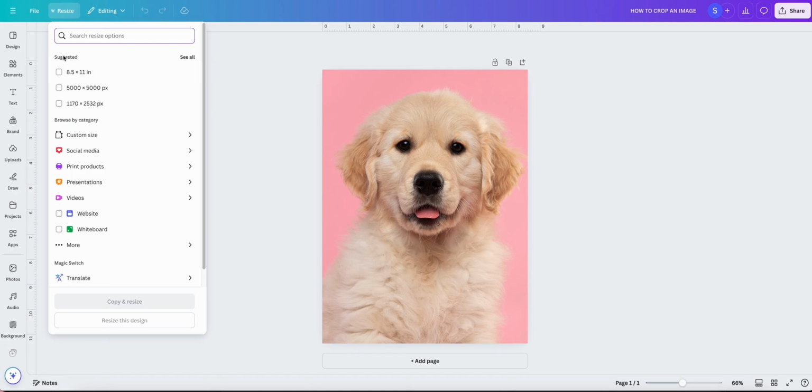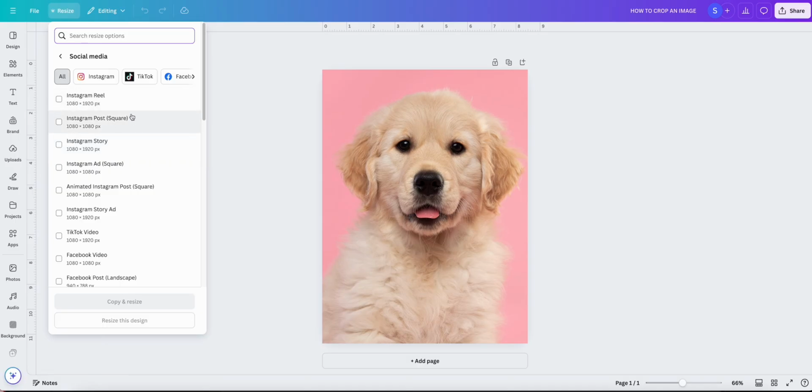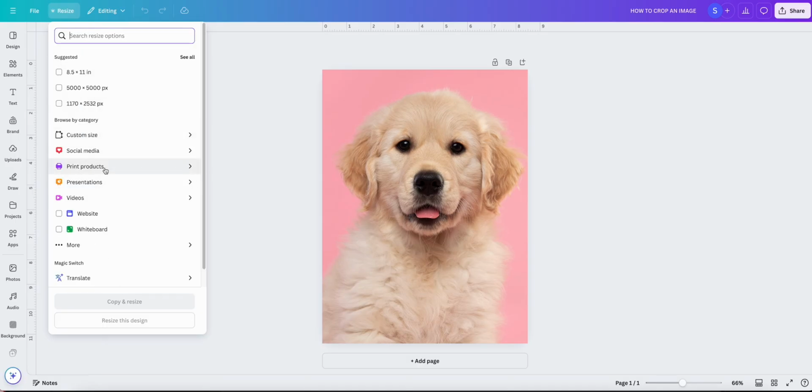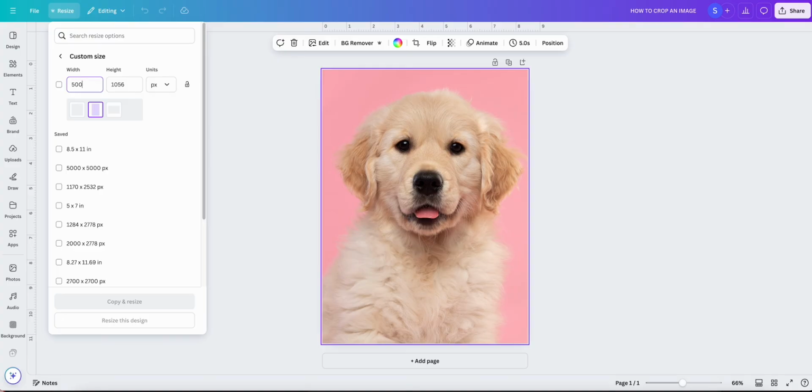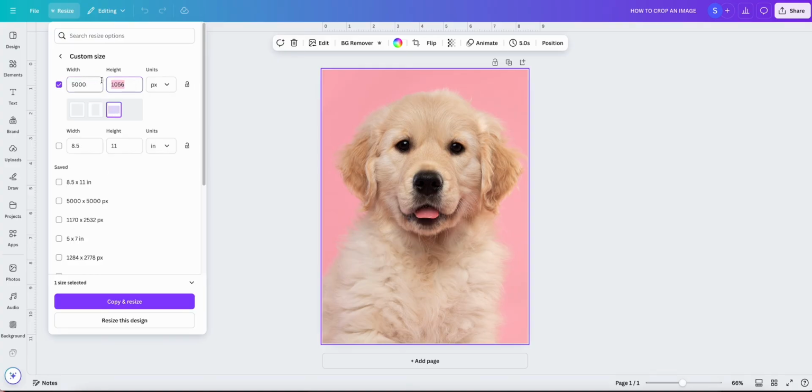And this menu will give you some suggested sizes and also give you some categories that you can browse in. So there's social media sizes, there's print products, presentations, anything. Or there is a custom size. So we're going to do a custom size. In the custom size menu, you can change the width, the height, and you can also change the unit. So I'm going to change mine to 5,000 by 5,000, which will make it a perfect square.